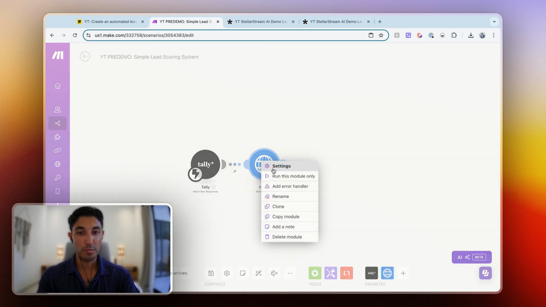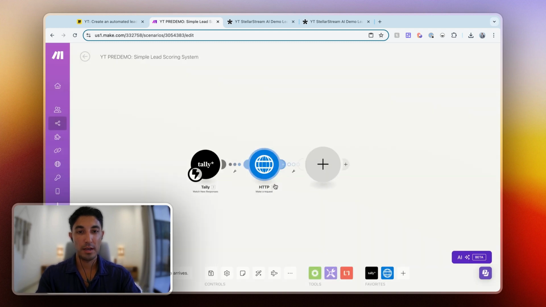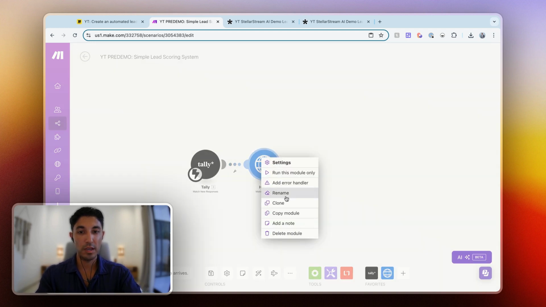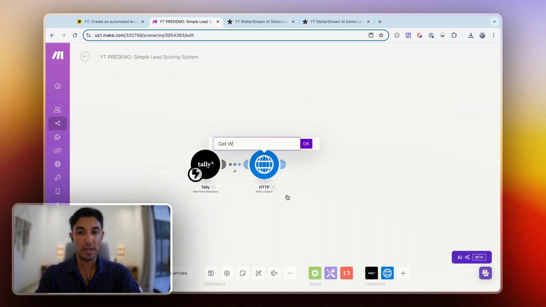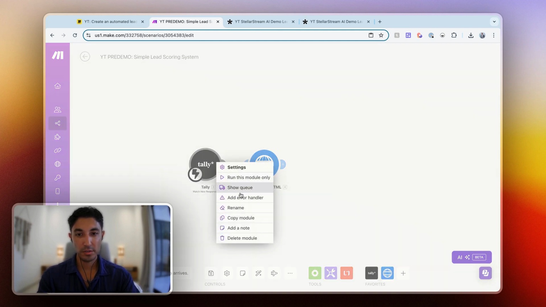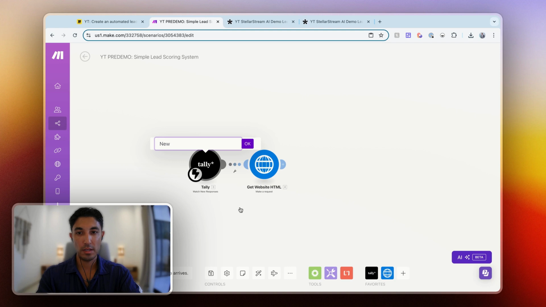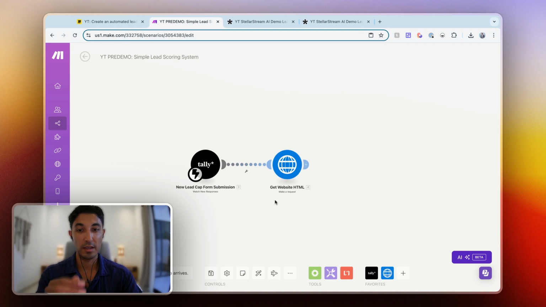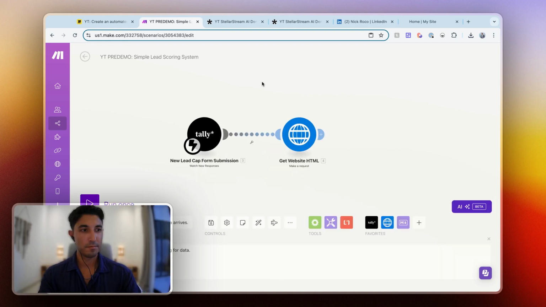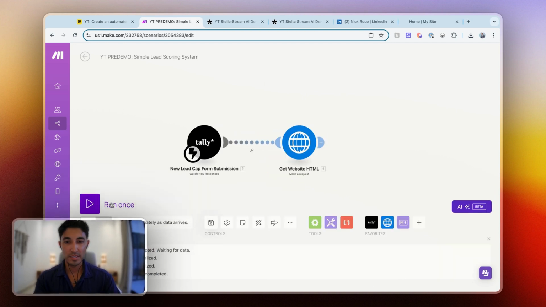And I always like to be super clean with my naming. I'll say get website HTML, right? And we can call this one new lead cap form submission. I always like to be super clean on the naming because it just makes everything a lot easier to debug when you get in there. Okay, now that we've set this up, the next thing that we're going to do is test this so far.